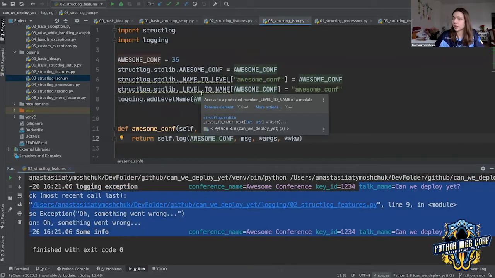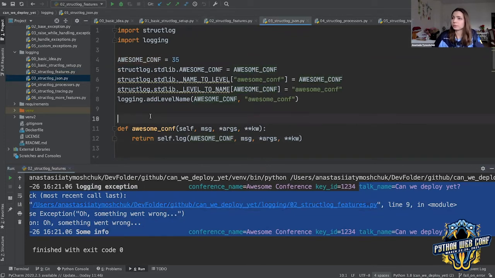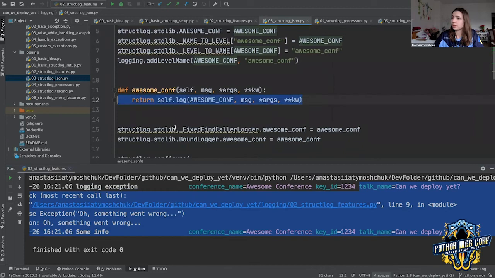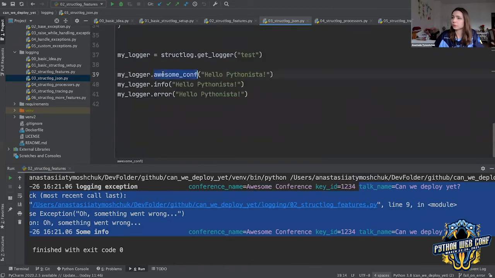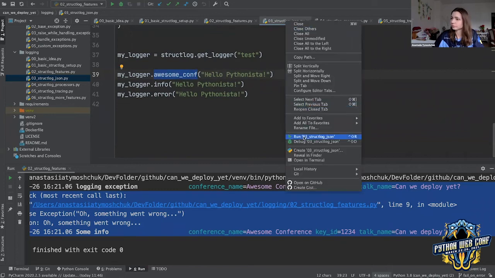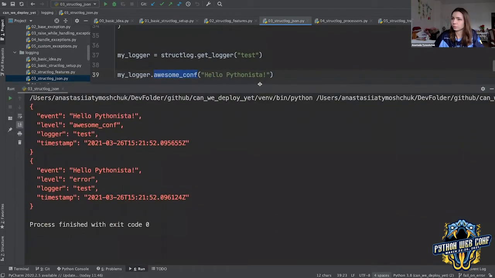The JSON format. Apart from JSON format, you can also define a custom log level. It's super simple. You just need to define the log level with the number, where you want to put it, and also define a function itself. And then in the end, you can use your awesome conf log level, and it would print on the screen that this is your log level. So this is an example in the JSON format. And here is the level. This is like a standard one. This is the fantastic, awesome one that we just defined.